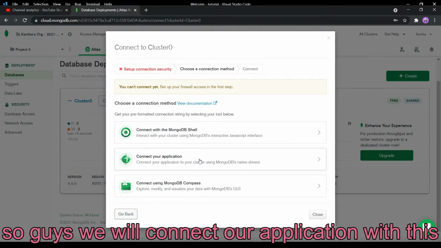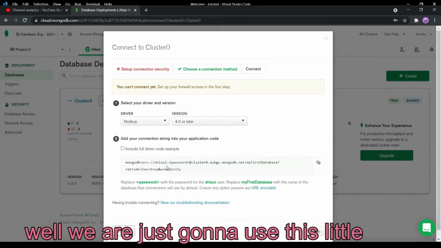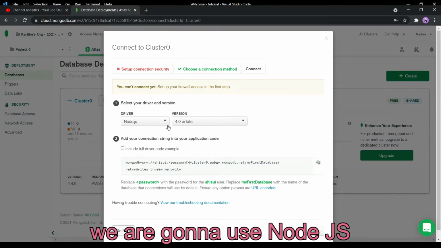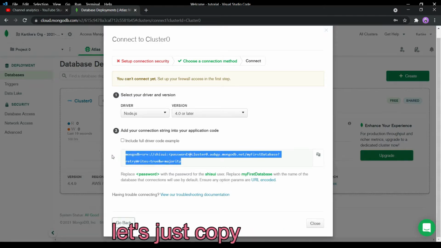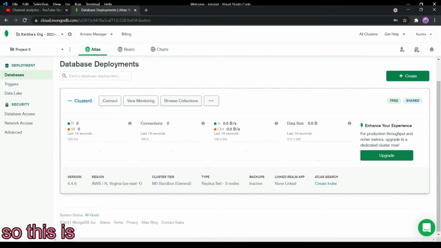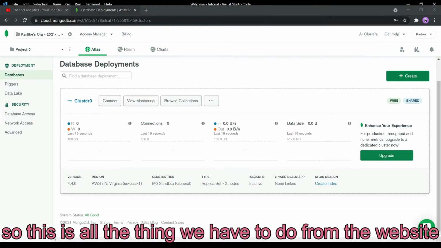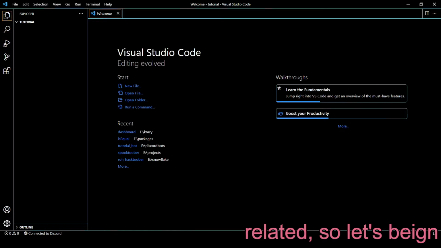So guys, we will connect our application with this. Well, we are just gonna use this little thing. We are gonna use node.js, and our URL will be this. Let's just copy this URL and close. So guys, this is all the thing you need to do from the website. Now everything is just code related, so let's begin.